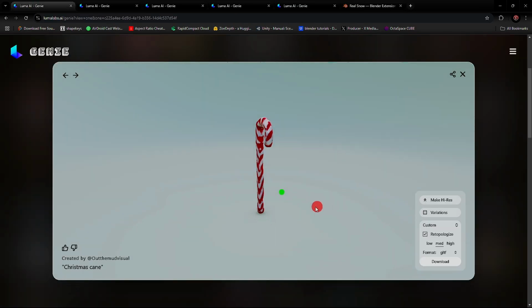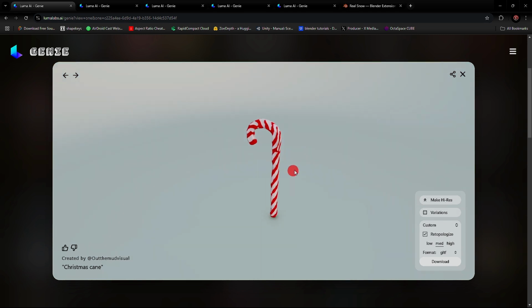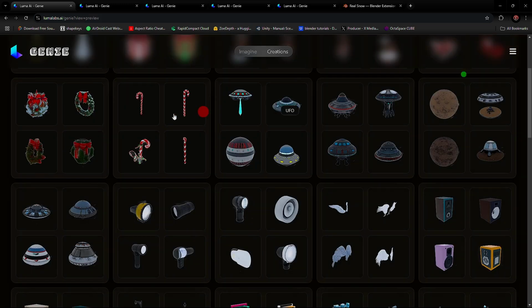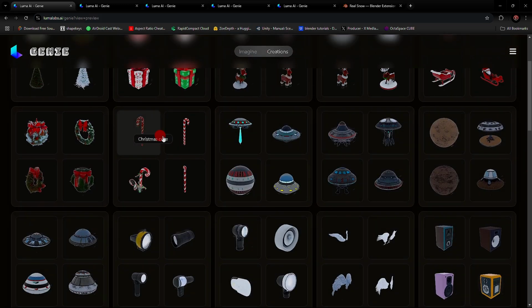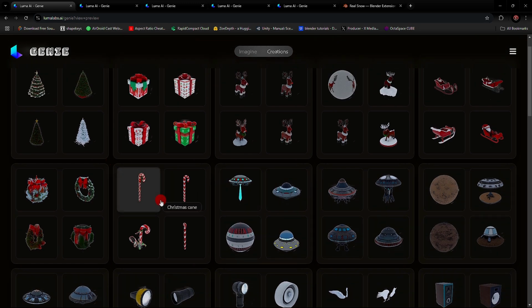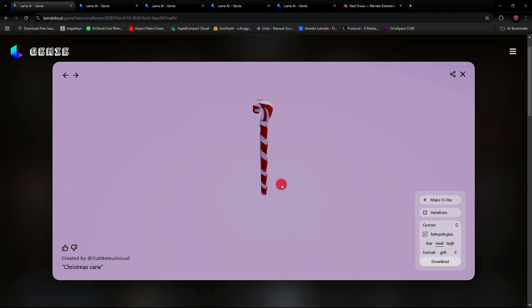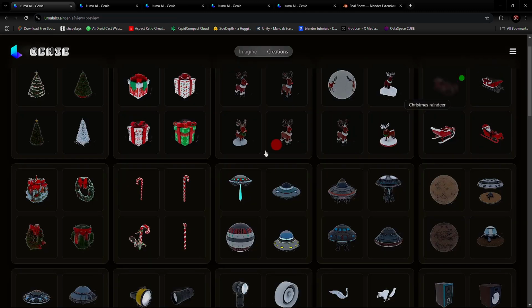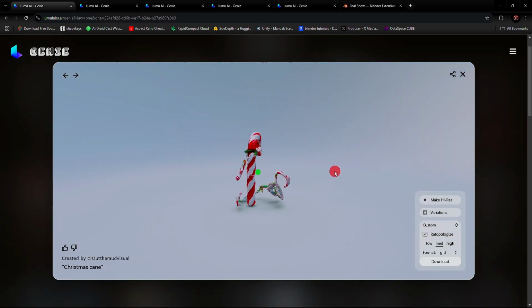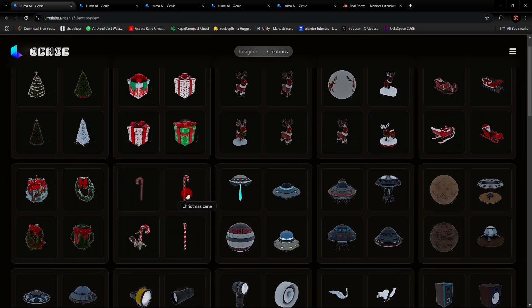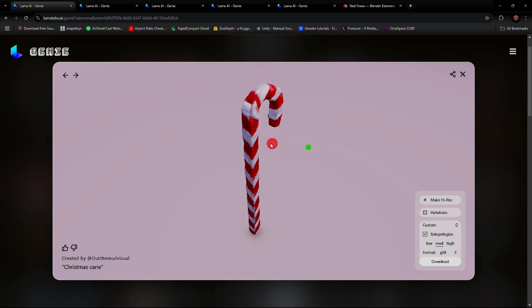These are some of the assets that I generated. So what's super cool about this is that not only do you get this basic one, but you also get a category of different creations that you made. So for this, I made a Christmas cane, and it generated a couple of cool different styles that you guys can see here. Some of them are not going to come out the best, some of them will. And of course, if you put in more details, you'll get better results as always.